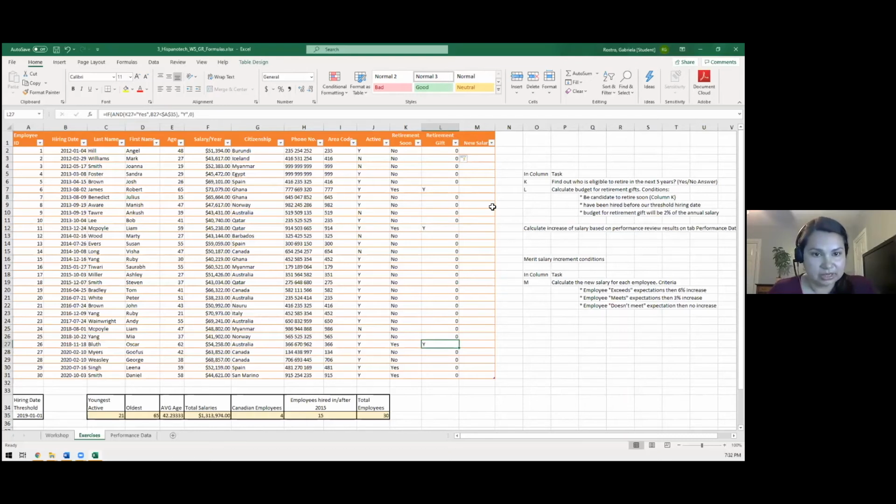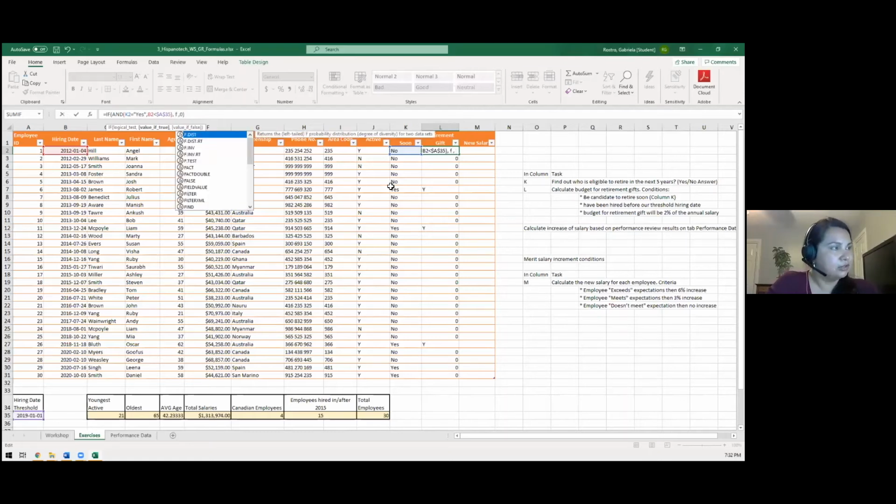So now let's go to the second part of this formula. Let's turn this yes into the amount they will receive as a retirement gift. For that, I'm going to go back to the first formula and work in the formula bar. Between the last comma and this comma, I'm going to replace this yes between quotes. I'm going to delete it, and calculate the value. I'm going to get the value from F2, that is the salary per year, and multiply it by 0.02, because 0.02 will be the 2% of the annual salary.